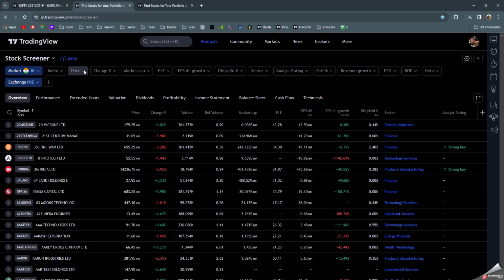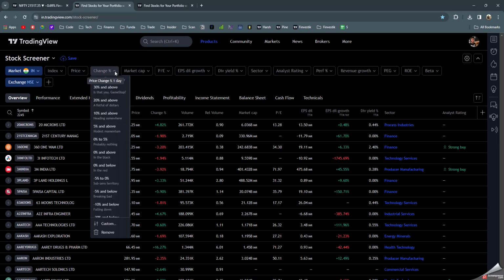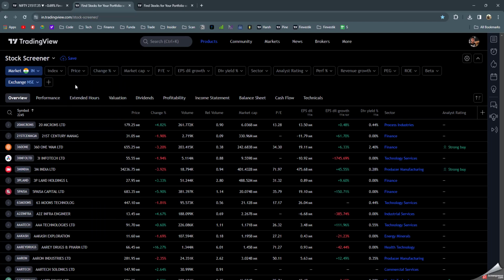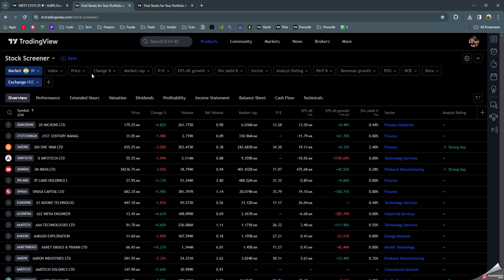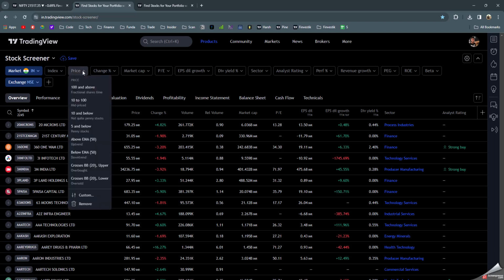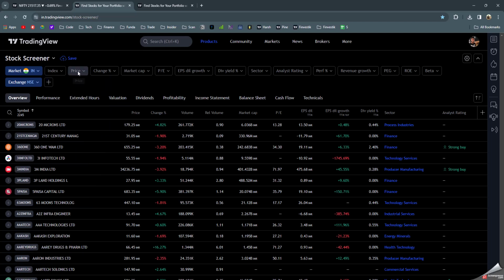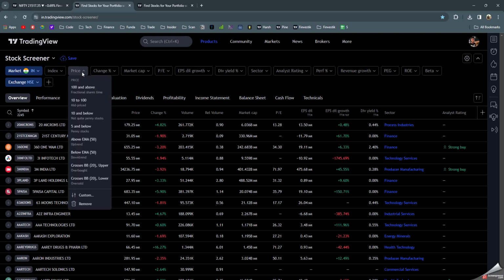Let's see. All the basic features, like market cap, PE, percentage change, are there in one way or a different way. But the main thing I experienced is that you can make a kind of charting scan, which you are using. So what you need to do: if the price box is already available here, you can click on that and go to custom.